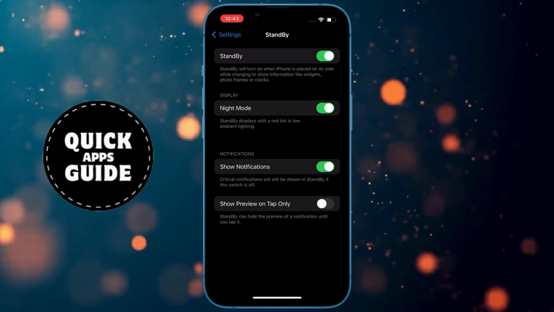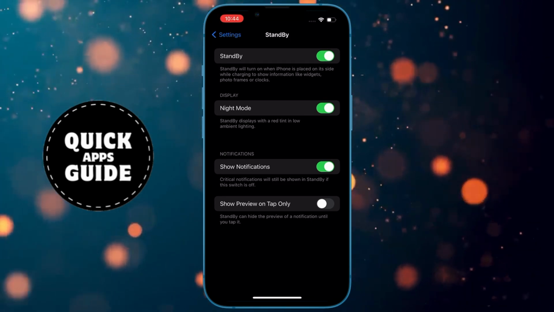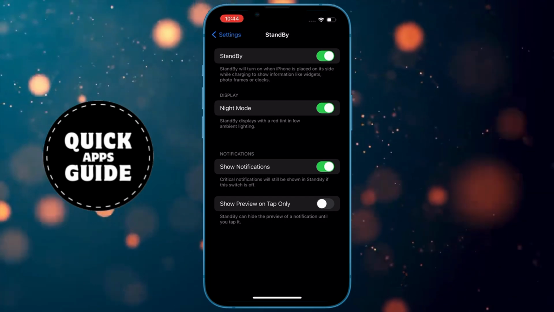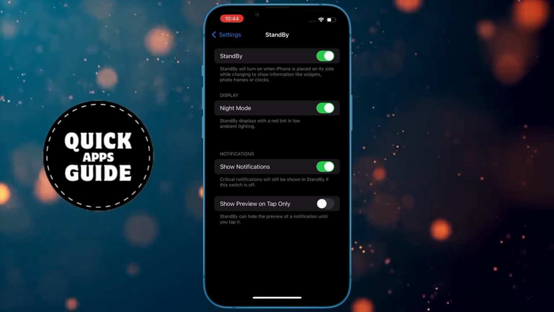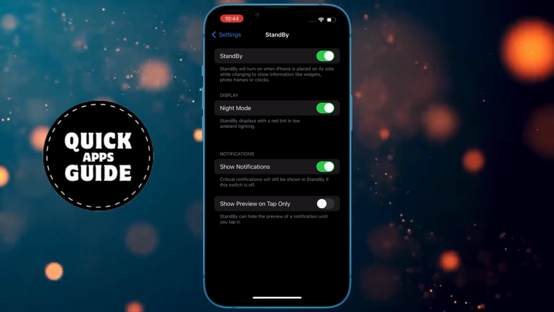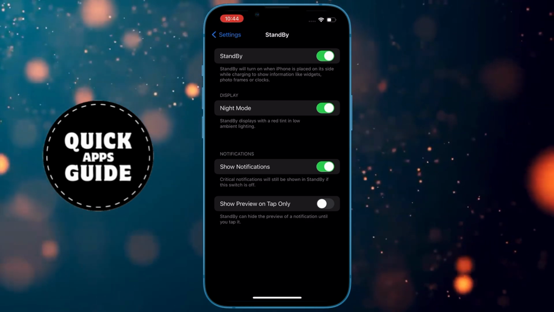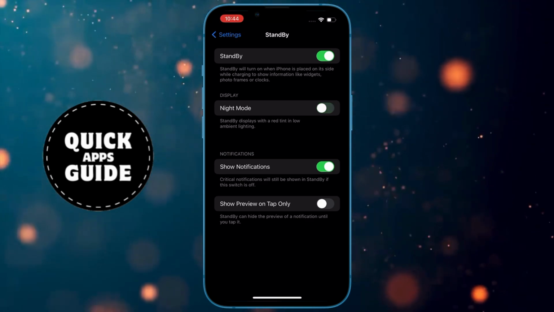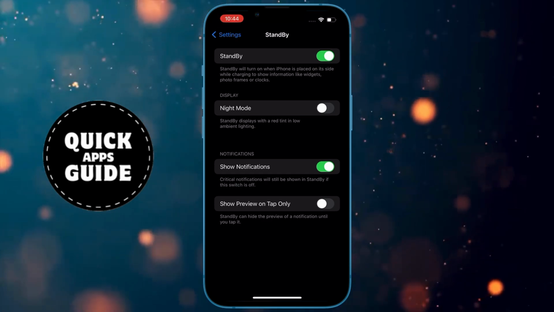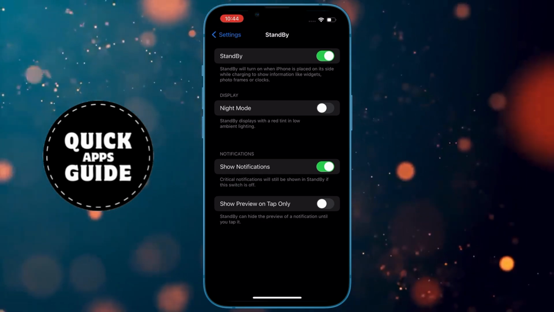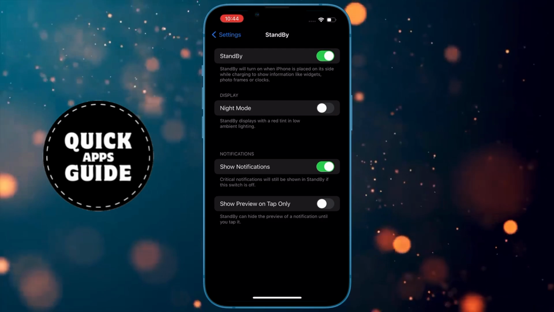This will open a page with a few options. In the display section, there will be only one option, which is night mode. If you don't want the clock, calendar, and other items to be red when in standby mode, you need to turn off night mode. You can do this by clicking the button next to it. Once you do this, the clock, calendar, and other items will no longer be red while in standby mode.